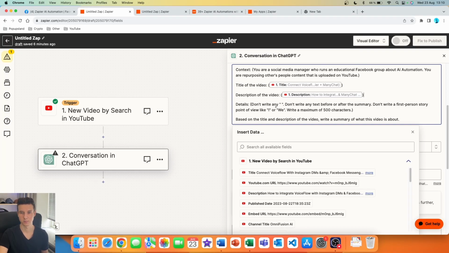Don't write any quotation marks. Don't write any text before or after the summary. Sometimes ChatGPT does that, so I just want to avoid that. And this is a quick tip how you can do that. Don't write a first-person story point of view like I or we. Write a maximum of 500 characters.